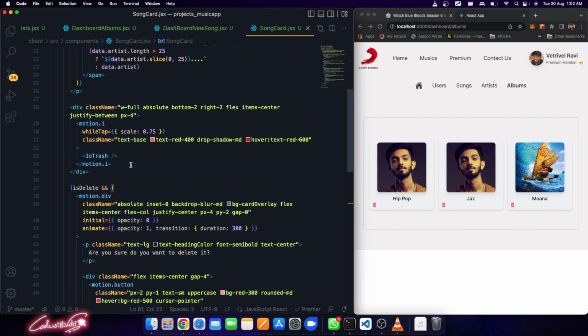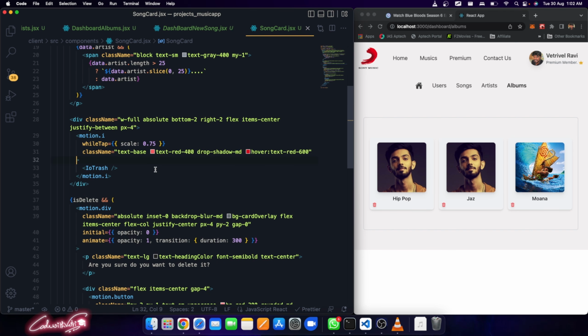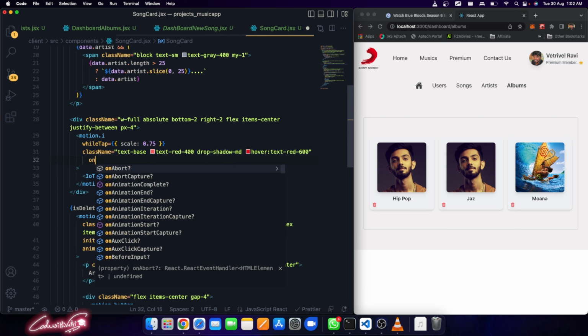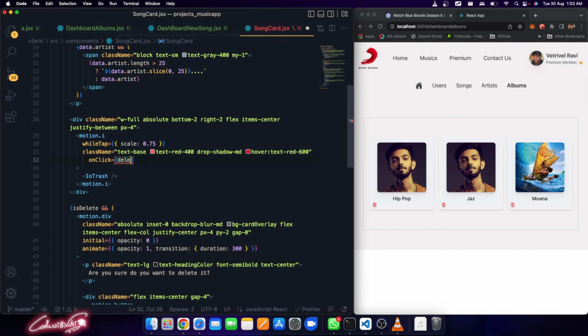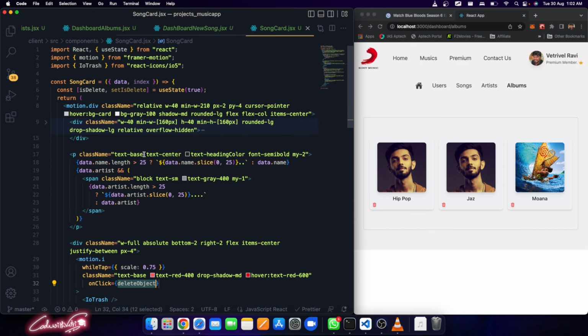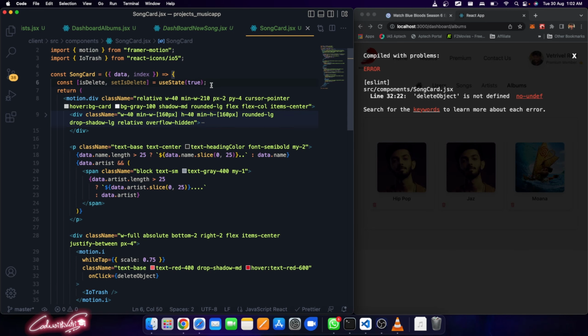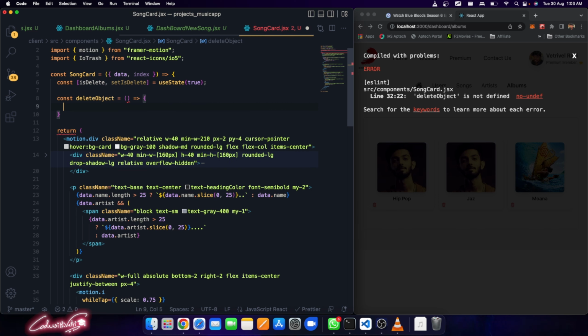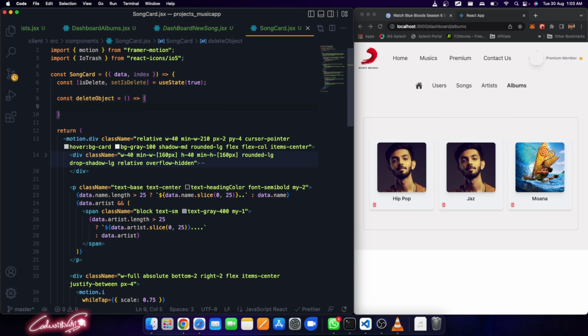Okay, now whenever the button delete, this is the trash icon over here, I'm going to call an object. Sorry, not className. On click, we are going to call a deleteObject method. Copy it. It will throw an error. No worries, here we will create that method. const deleteObject is equal to an arrow function. Save the changes. Okay, so now that error will be gone.